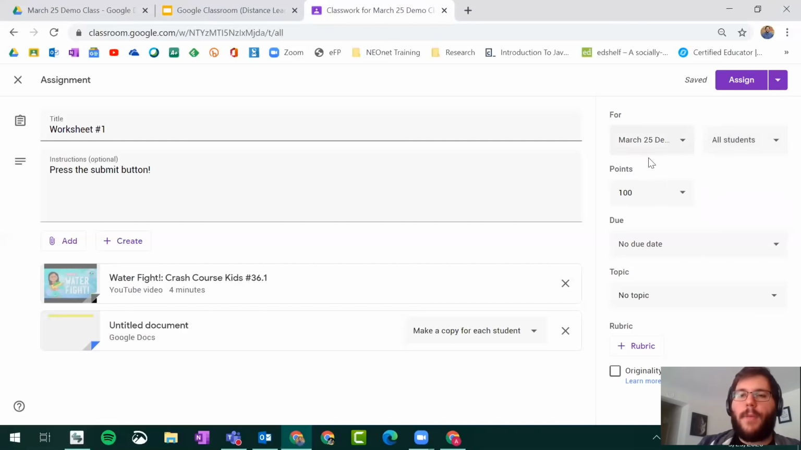All right, and then below that we have our point values. So you can set this for as many points as you'd like. If you click the little drop down, you can also make it ungraded if you like. So if it's not actually worth any points, you can just make it ungraded, or you can make it worth as many points as you like. So I'll make it worth 10 points.